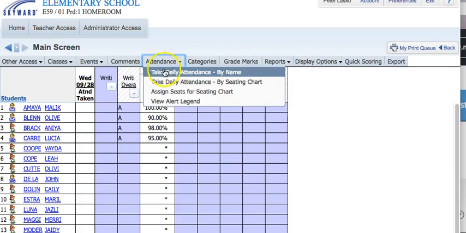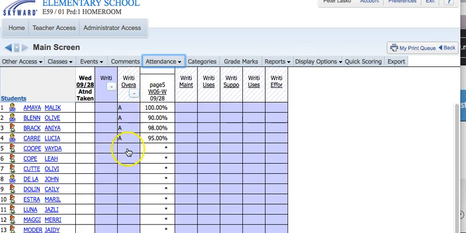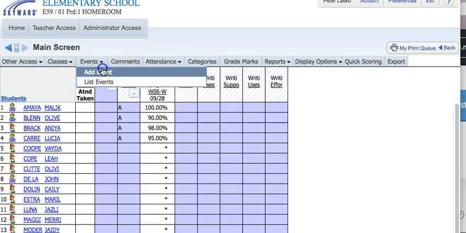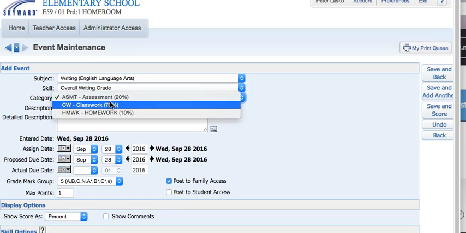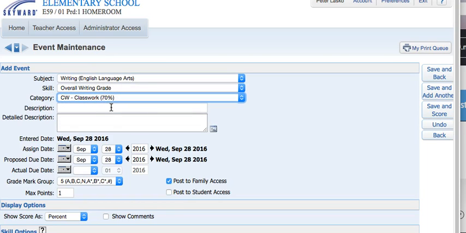And now I can see my overall writing grade is on this side. I have that page 5, and I have it set up in a category with the homework, so 10% of their grade will be worth whatever I've entered. So let's go back and enter another event and just see how that's going to look. So this time I want to make it worth on classwork, and this is going to be fun activity.